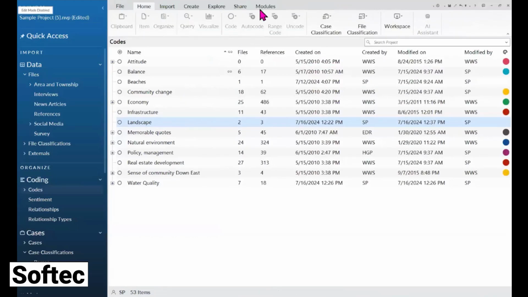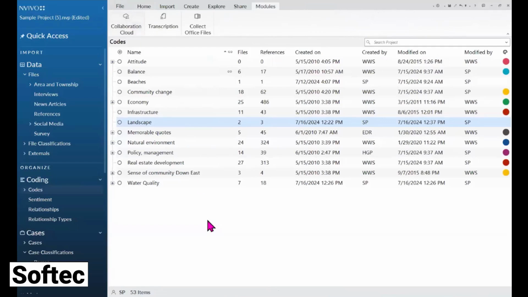And then the other module is Collaboration Cloud. So we had a few people say some of their challenges was working with a team. So for Collaboration Cloud, we have two products. One's Collaboration Cloud, which is in the cloud, and then Collaboration Server, which is a dedicated server that you have at your organization. But they do the same thing, so everyone can work in the same project.